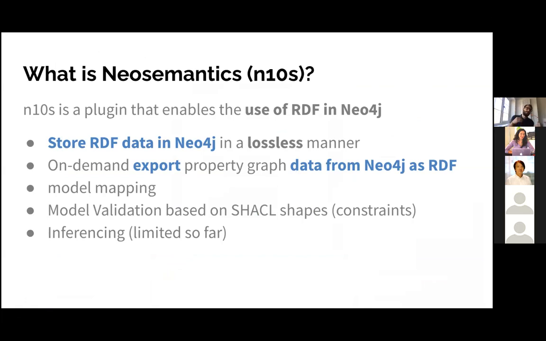Good. So what does it do? Well, neosemantics will help you do a number of things. The first one is to import and store RDF data in Neo4j. We said that RDF was typically stored in triple stores. That is one possibility, but the reality is that RDF does not impose any way of storing the data. RDF is a data exchange model, and how you persist your data is your business. And Neo4j is one possibility. So we can consume RDF and persist it in a lossless manner. By lossless, I mean that we can then regenerate exactly the same RDF that we had imported after being persisted in Neo4j.